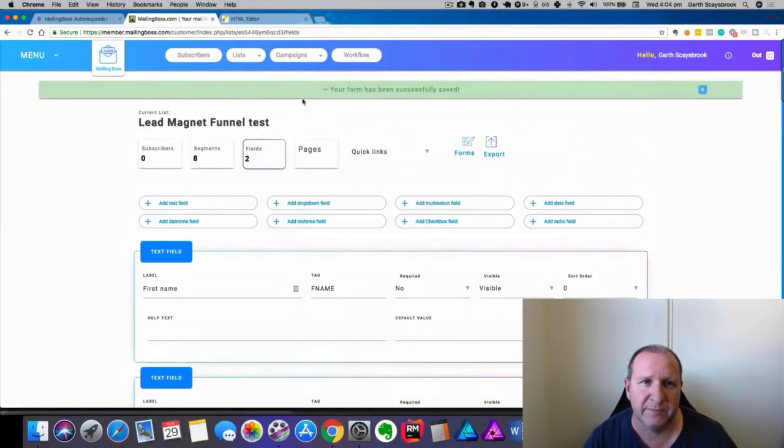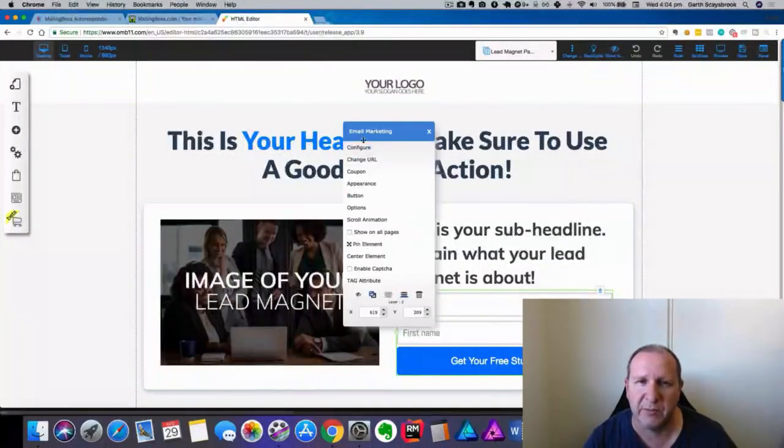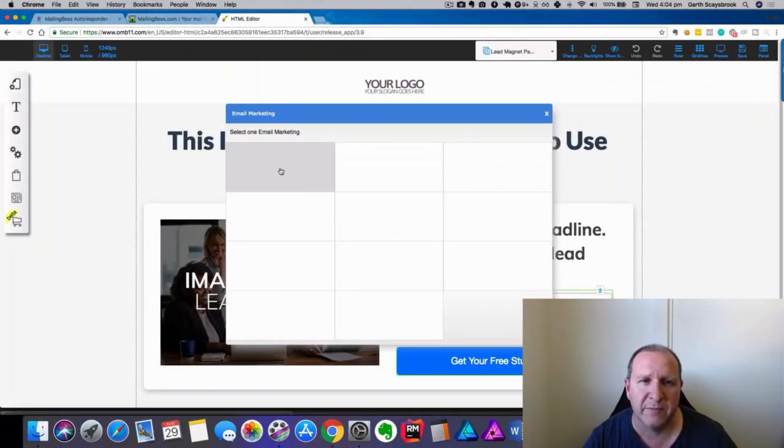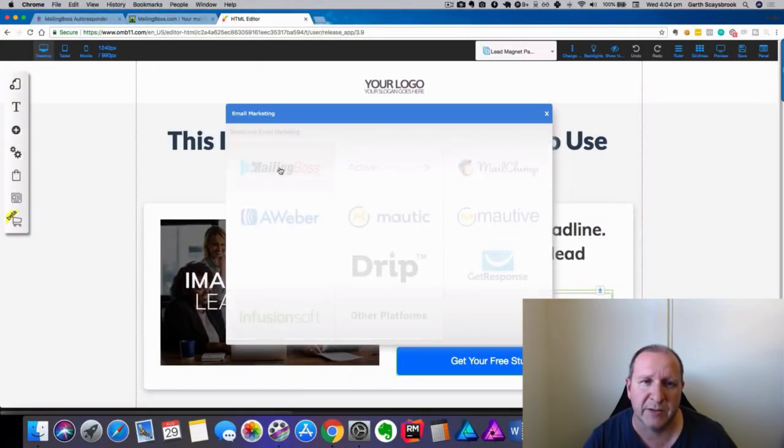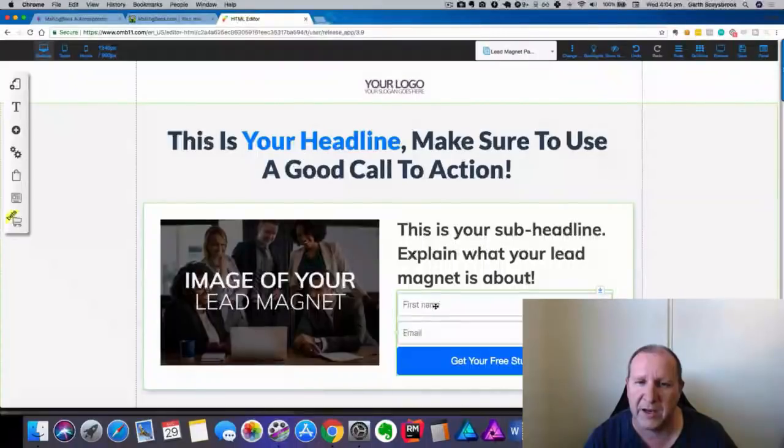So once that's done, we go back to the editor and then we right click on here and we go configure. Then we select the first option, which is Mailing Boss. Now it might ask you for your key, use the Mailing Boss key, and then you just put that information in. Now we've just created this list called lead magnet funnel test, so we click on that one and now it has first name, email, and it's all ready to go.